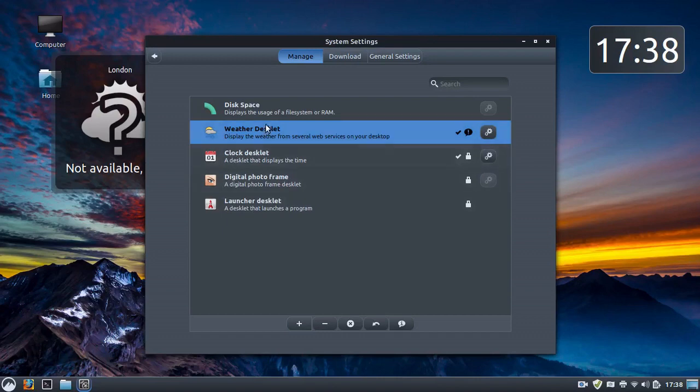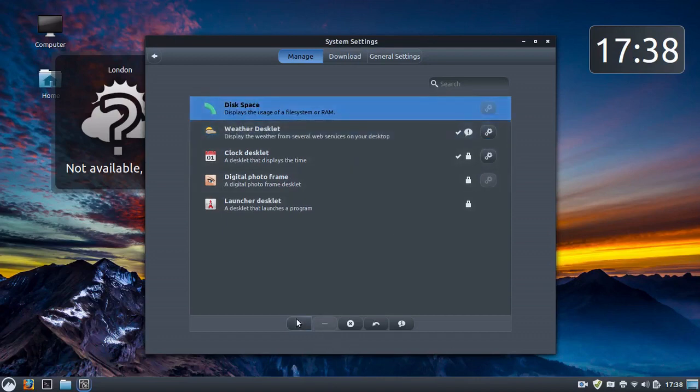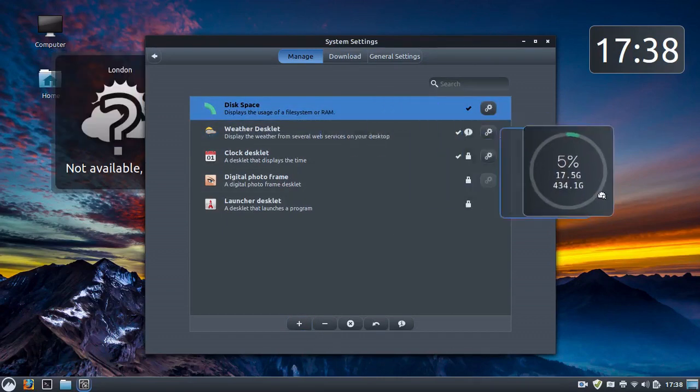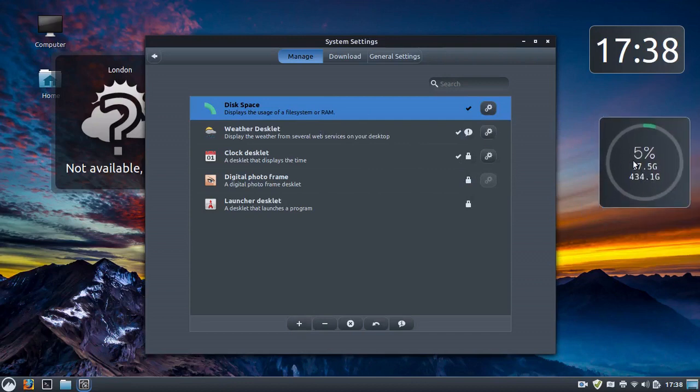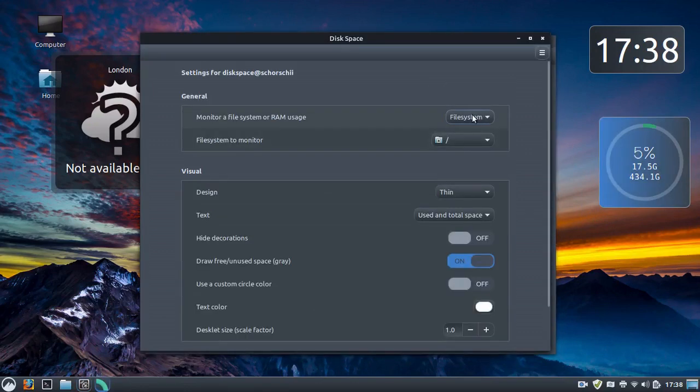And the disk space desklet right there. And it tells you how much disk space you are using. Now you can hit configure and configure it to RAM. And a lot of times I like to do that.